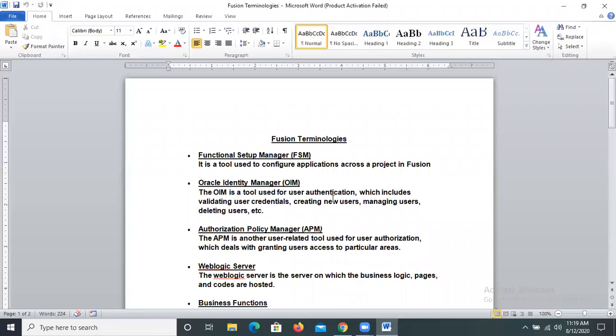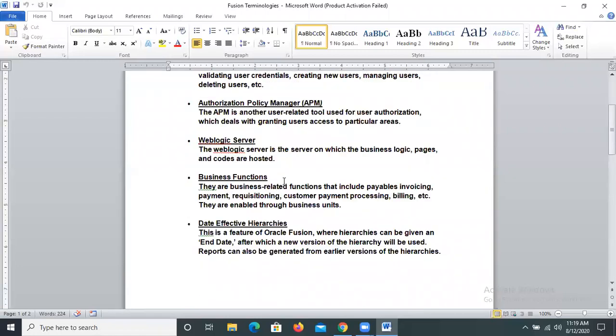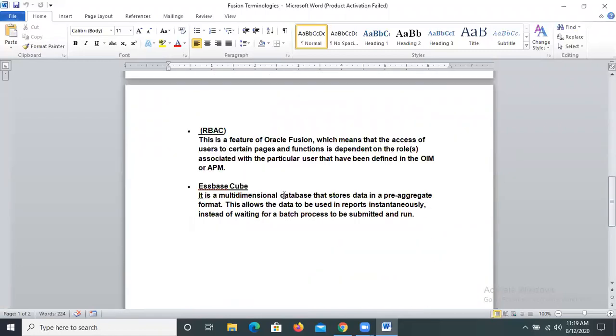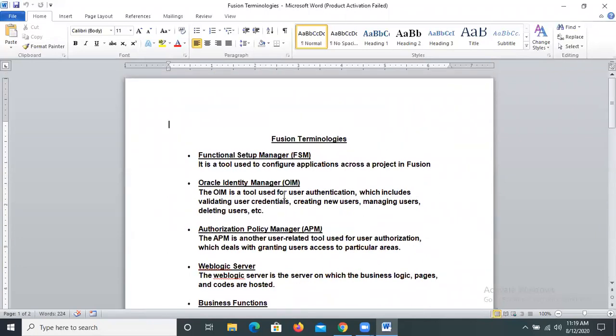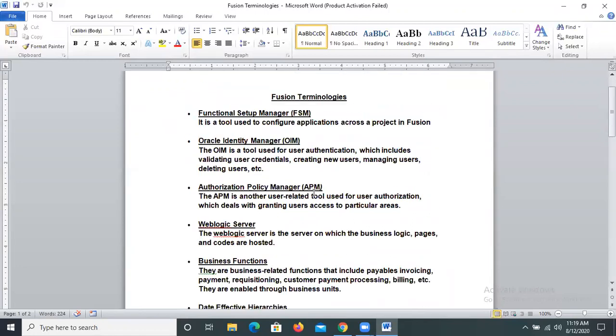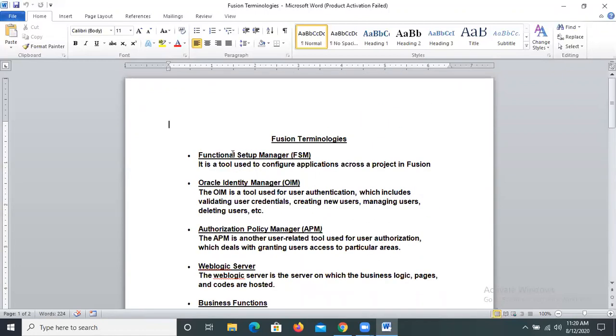These are all terminologies that we are going to discuss today. The first thing is functional setup manager. See, what is that functional setup manager?